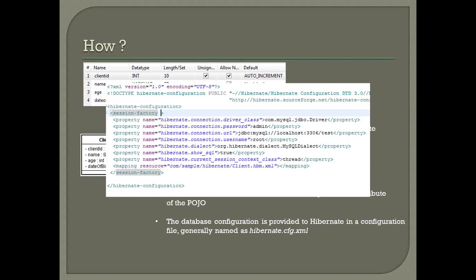There is a property called hibernate.show_sql. This is mostly for debug purposes, where when you set this to true, Hibernate logs all the SQL statements which it's executing. So you can have a look at the SQLs which are getting generated. This is mostly for debug purposes, and if you'd like to tune any queries as such.